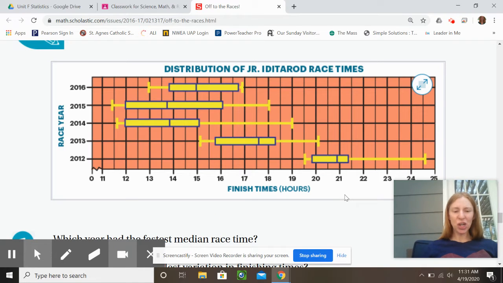Number one says, which year had the fastest median race time? So you're actually going to look at the year. The numbers are at the bottom. The scale is how fast the team finished in hours of time. So the median, remember, is inside of the box, and it's that line going down the middle. So for the fastest median race time, you're just looking at that blue line in the middle of a box. And you might want to just say the year. It's not asking for that number of hours, it's asking for the year.